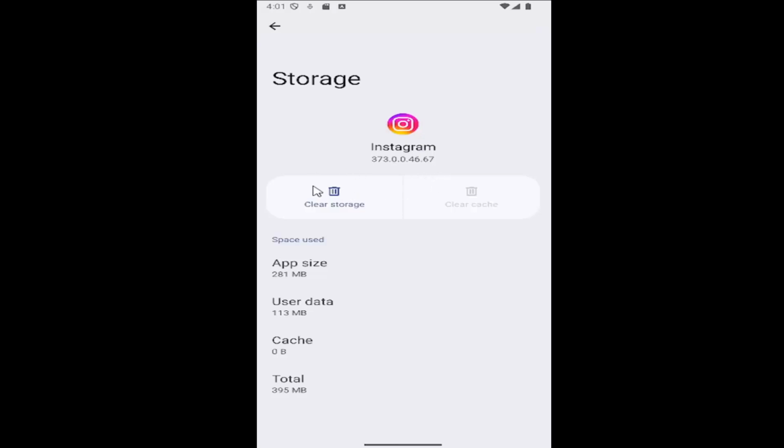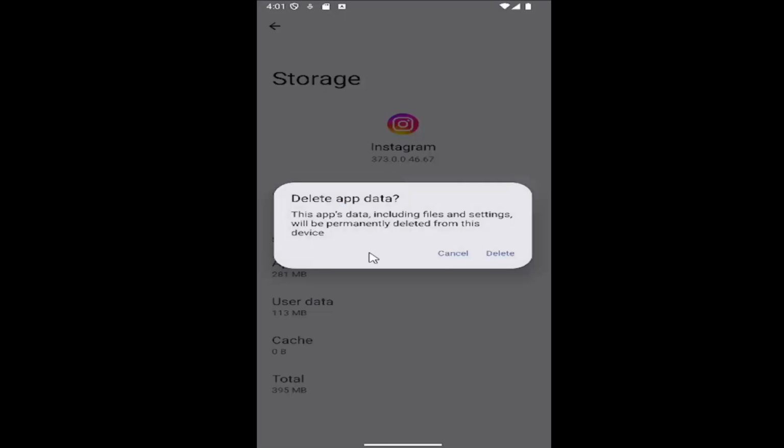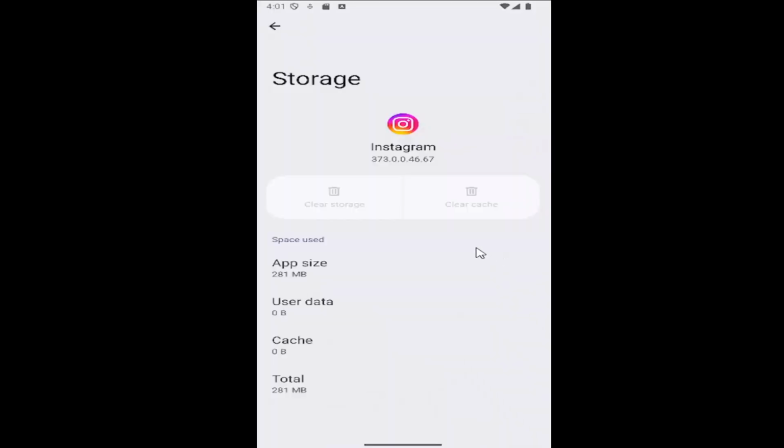If not, you can come back in here and select clear storage, which will basically just delete the app data, and you would select delete, basically a factory reset of the whole application. You would relaunch Instagram again at that point, and then hopefully the problem would have been resolved.